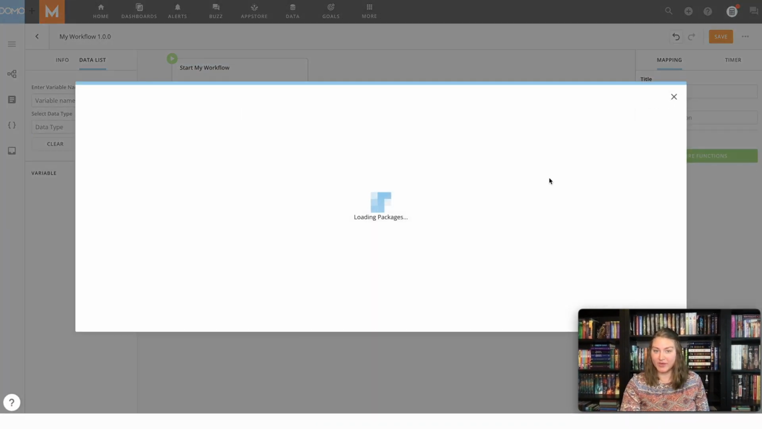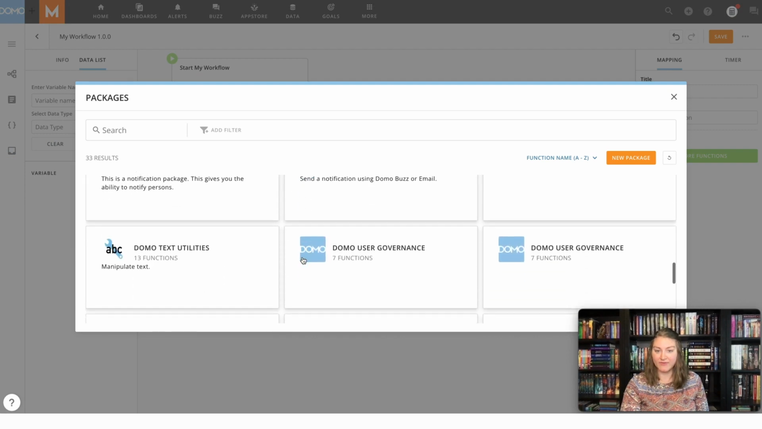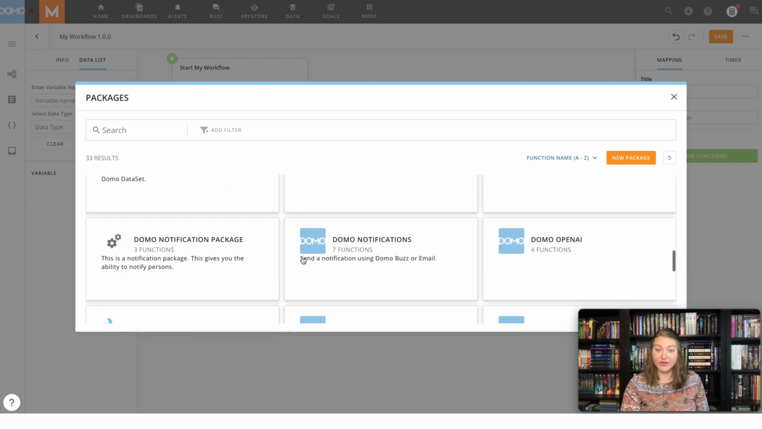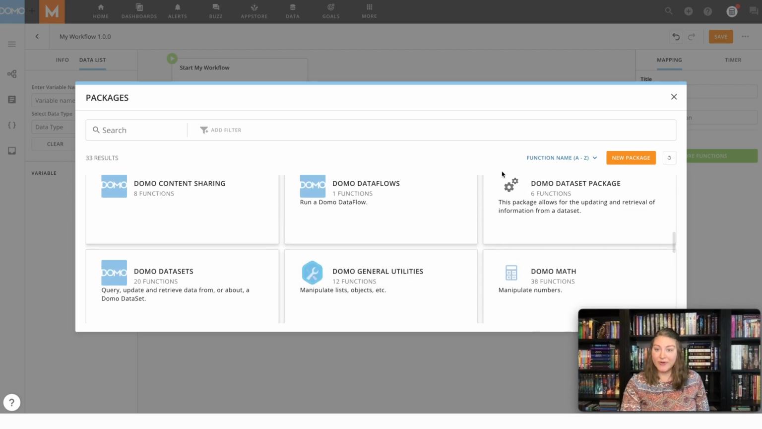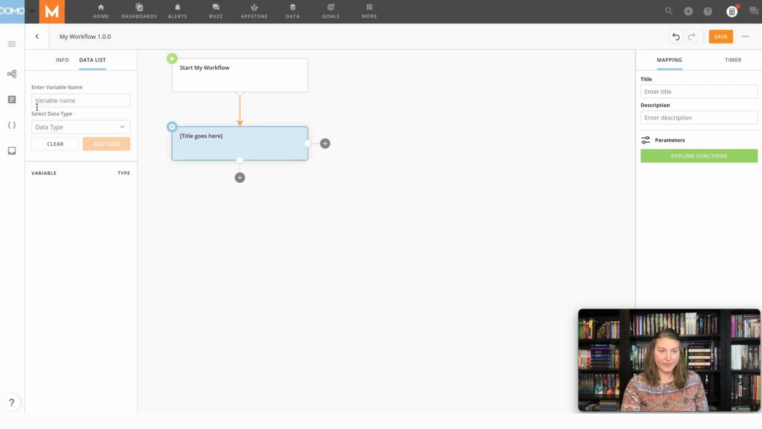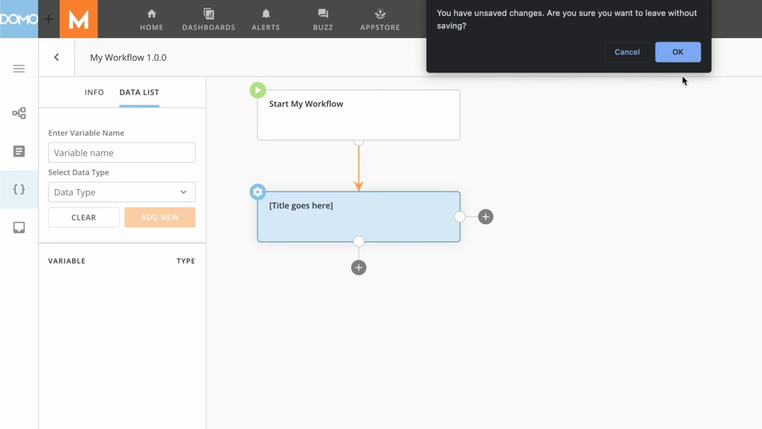So today what we're going to talk about is that there are going to be times where you want to add a function, but you can't find it, or the function you want doesn't exist. So what you can do is click on this new package icon, or you can navigate from workflows. Down below is a code engine icon. So navigate into code engine.